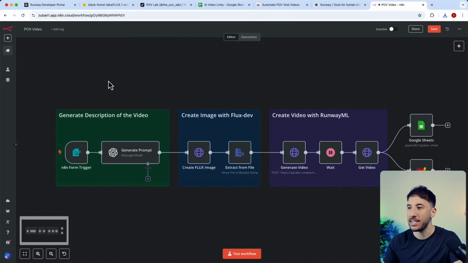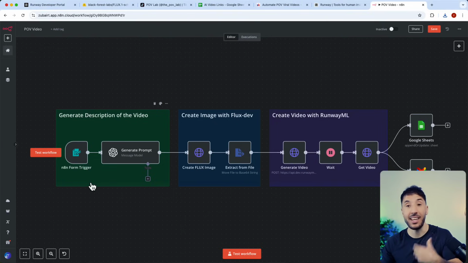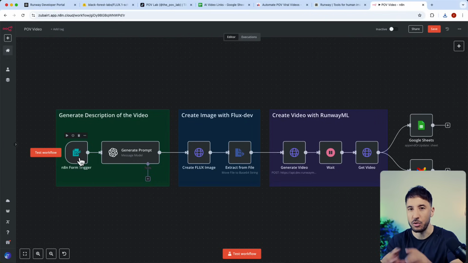So let's take a look at the demo here, and then I'm going to explain exactly what's going on, and then we'll build this thing step by step. All right, so I'm going to test the workflow. The way this thing gets the idea is from a user. So from you, for example, we're going to have this little form trigger with just one field that says to fill in whatever you want this POV video to be generated.